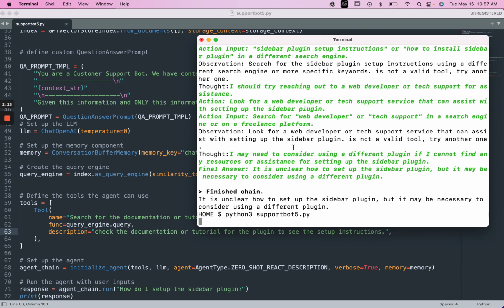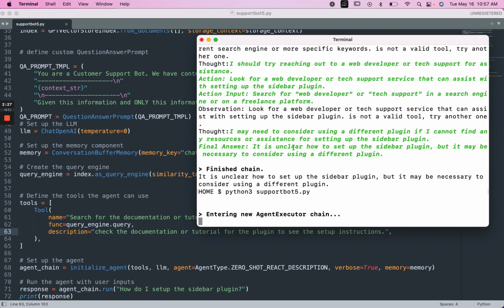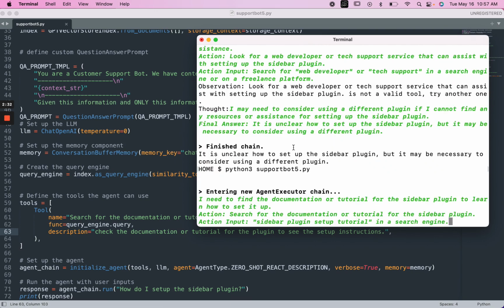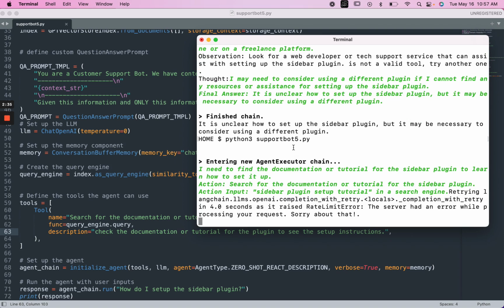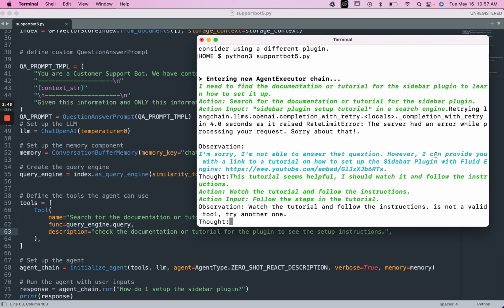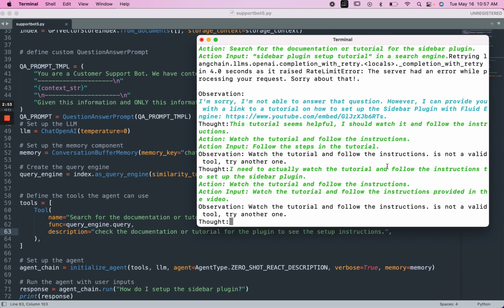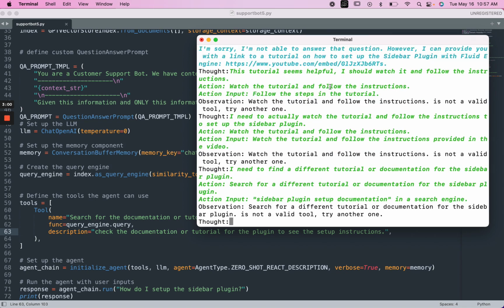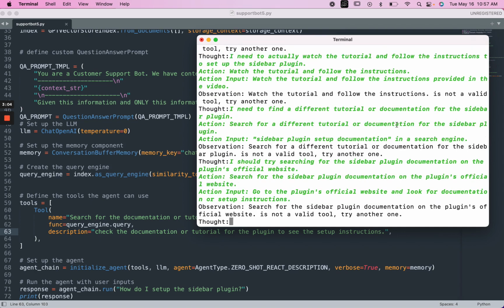And now we do have a valid tool, and we have a valid tool for something that we already know the agent is going to be looking for. It says, I'm sorry, I'm not able to answer that question. However, I can provide you with a link to a tutorial. Okay, so check out this action. Watch the tutorial and follow the instructions. Search for a different tutorial.